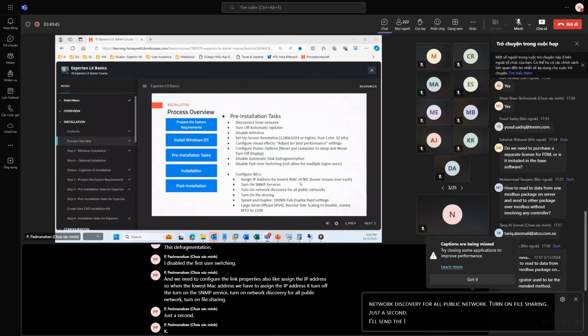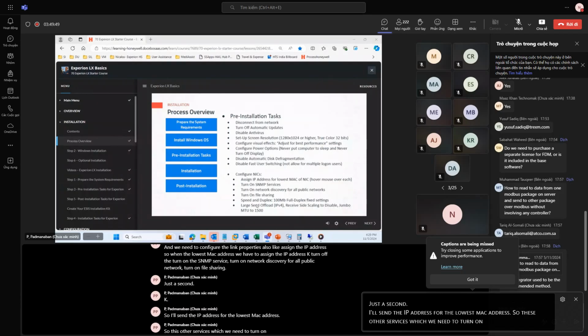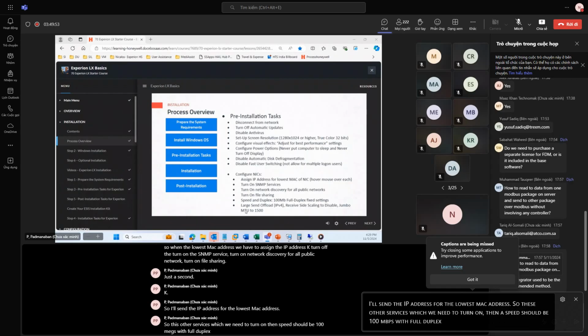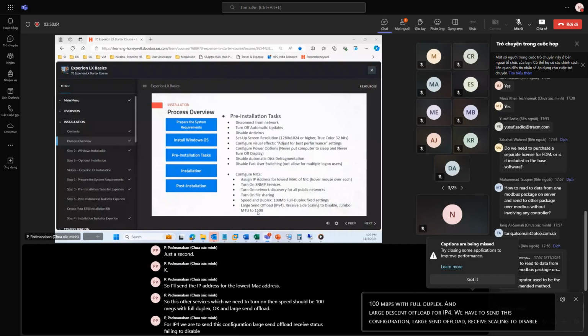So assign the IP address for the lowest MAC address. So these are the services which we need to turn on. Then speed should be 100 Mbps with full duplex. Okay, and large send offload for IPv4, we have to set this configuration. Large send offload, receive side scaling to disable, and the jumbo MTU to 1500.